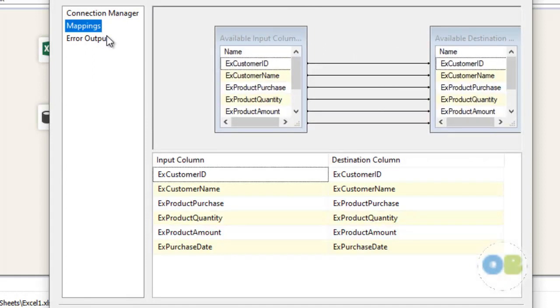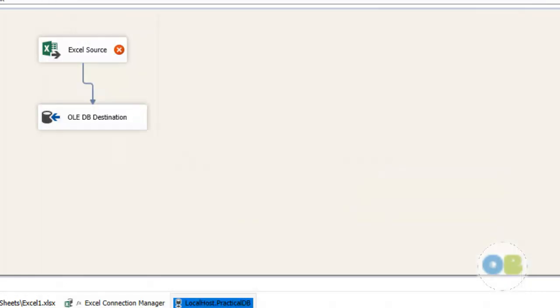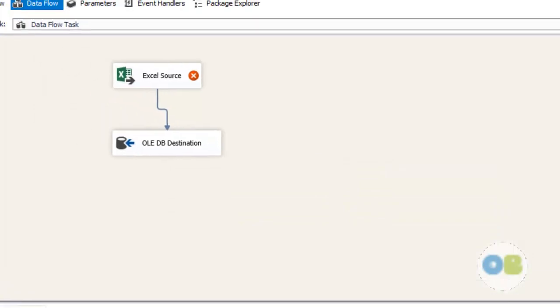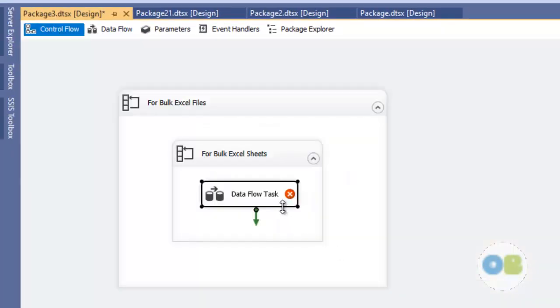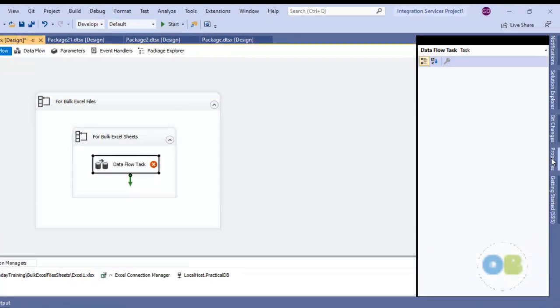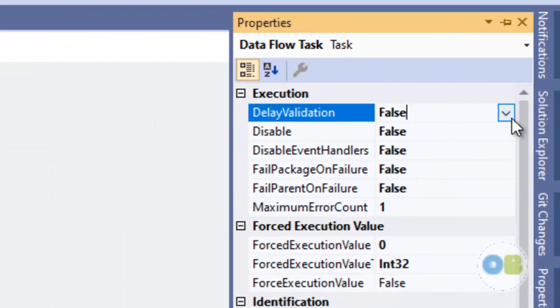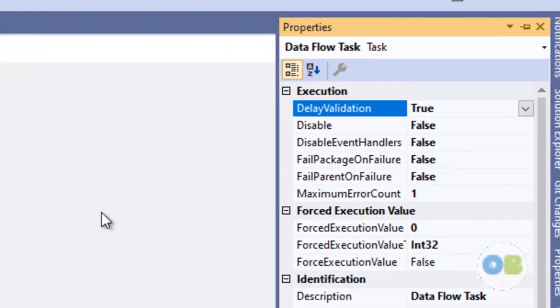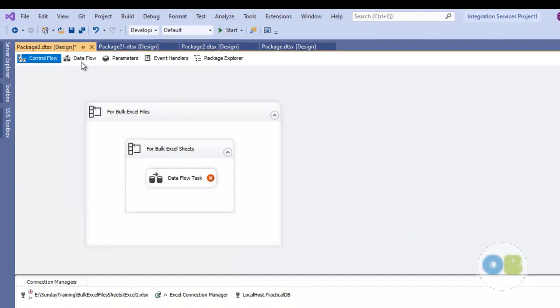Let's go to the mapping. The mapping is done. I will say okay, that's perfect. Now it's time to go to the control flow here, and let me select the data flow task and go to the properties. Let me make the delay validation as true here. So there you go. Let me save all.